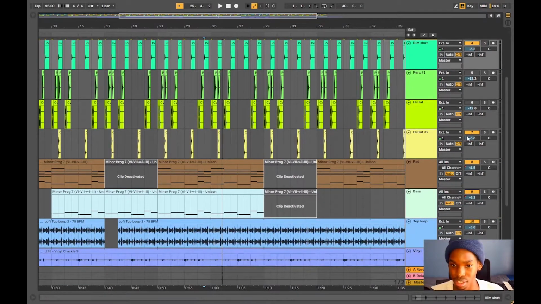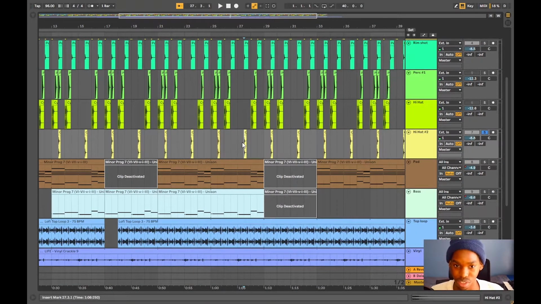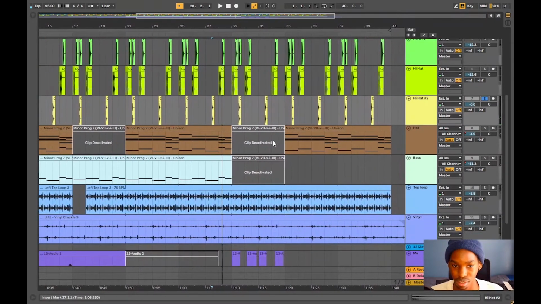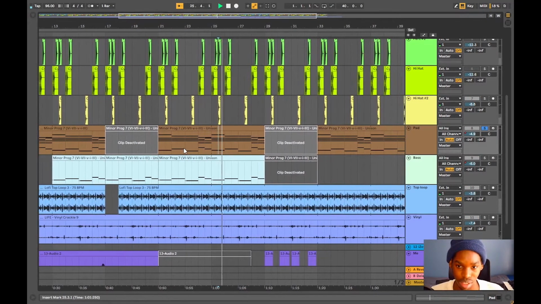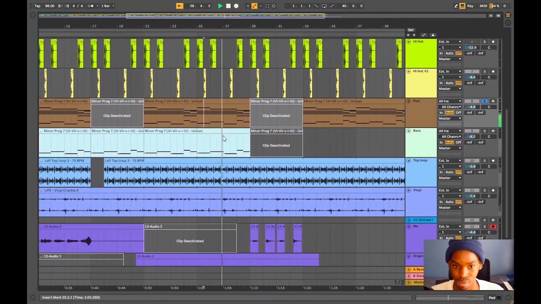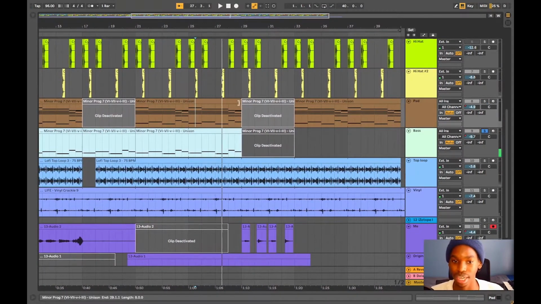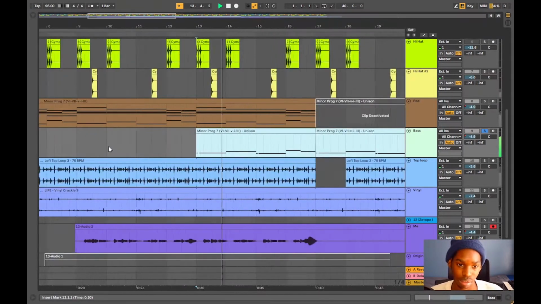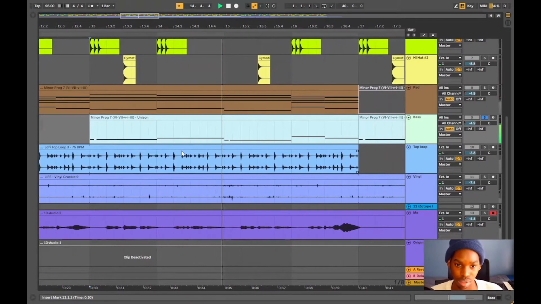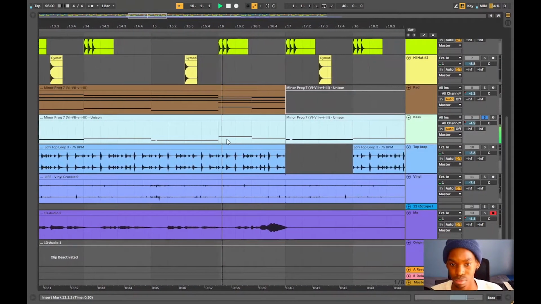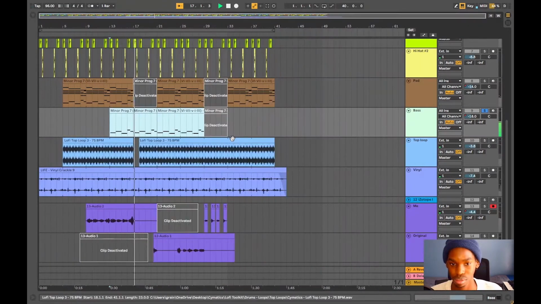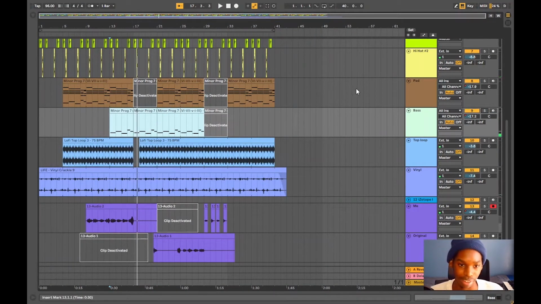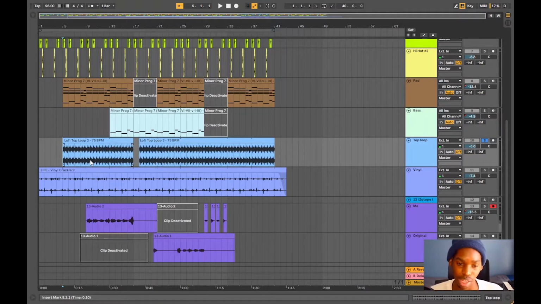And then I added these hi-hats right here just to fill in some space. After that, I added this pad. And then I took the original chords that I had and I made this bass line. After I did that, I added this loop right here. It's just a top loop. I thought it would give it a little bit more swing.